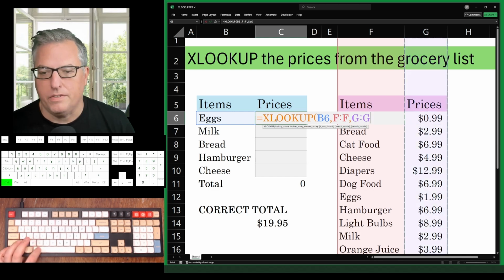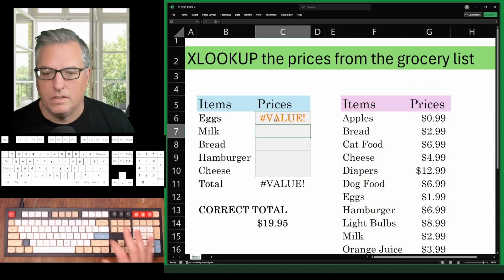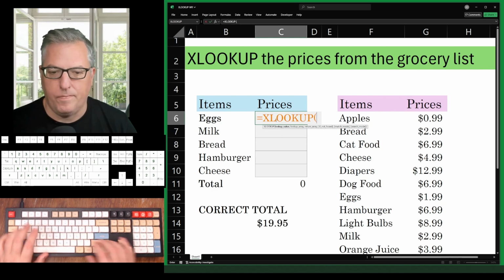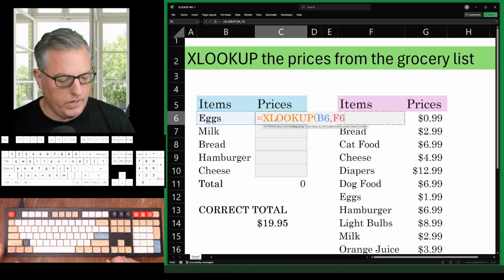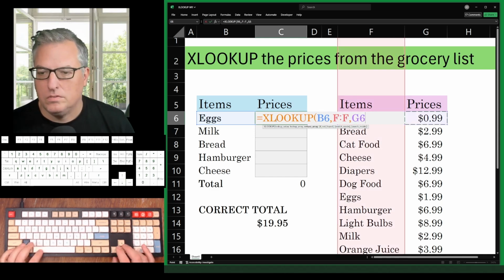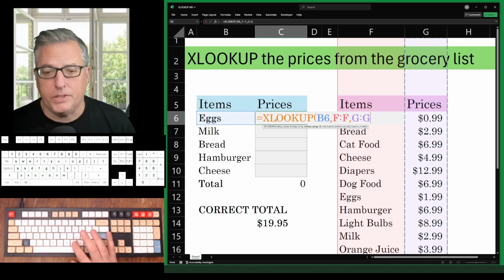If I type another comma, I can use the arrows again to go over to prices. Again, I'm going to select the entire column. If I do anything different, it's going to give me a value error, so we want to make sure that that's the same. I'm selecting the whole column with Control Spacebar. And the rest of these are optional. You don't have to type the rest of the arguments.